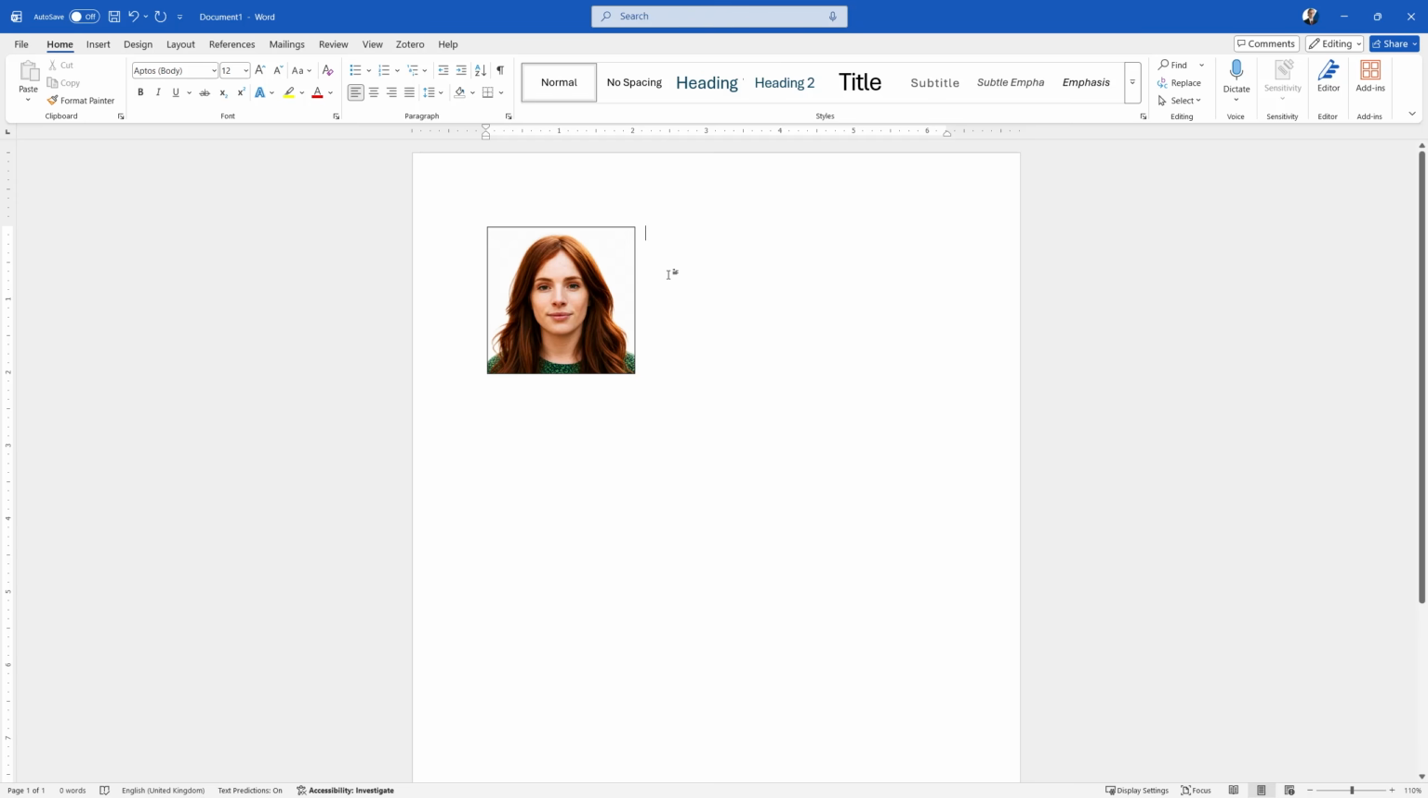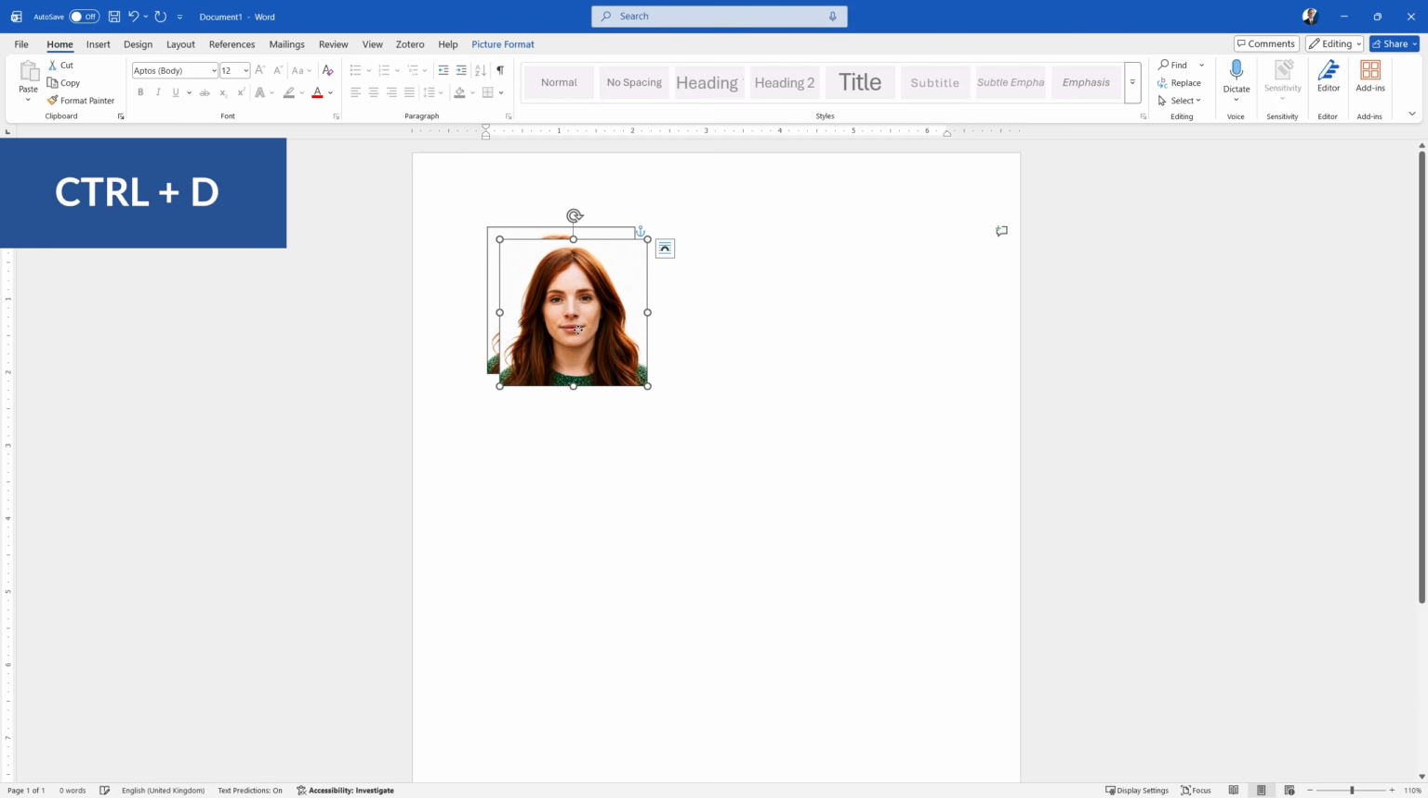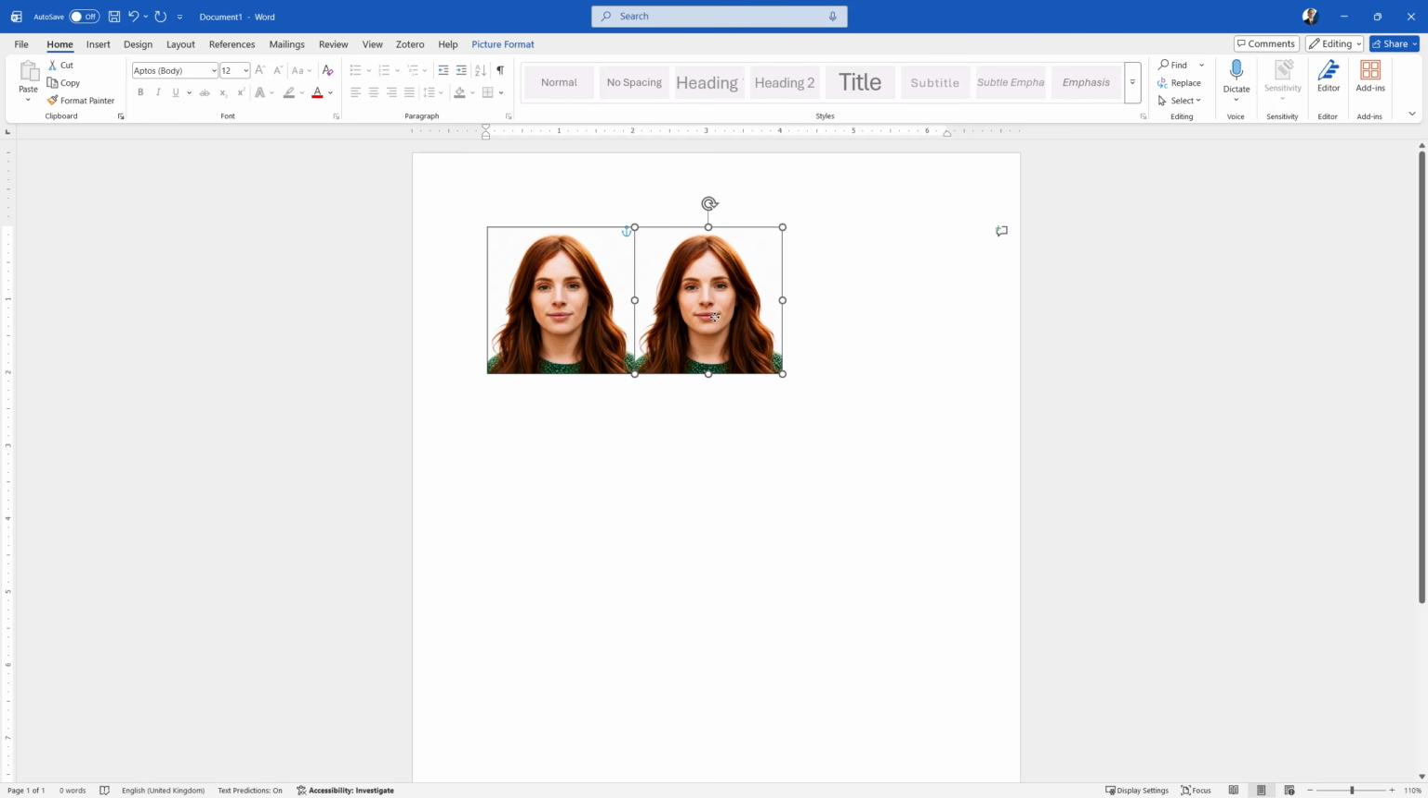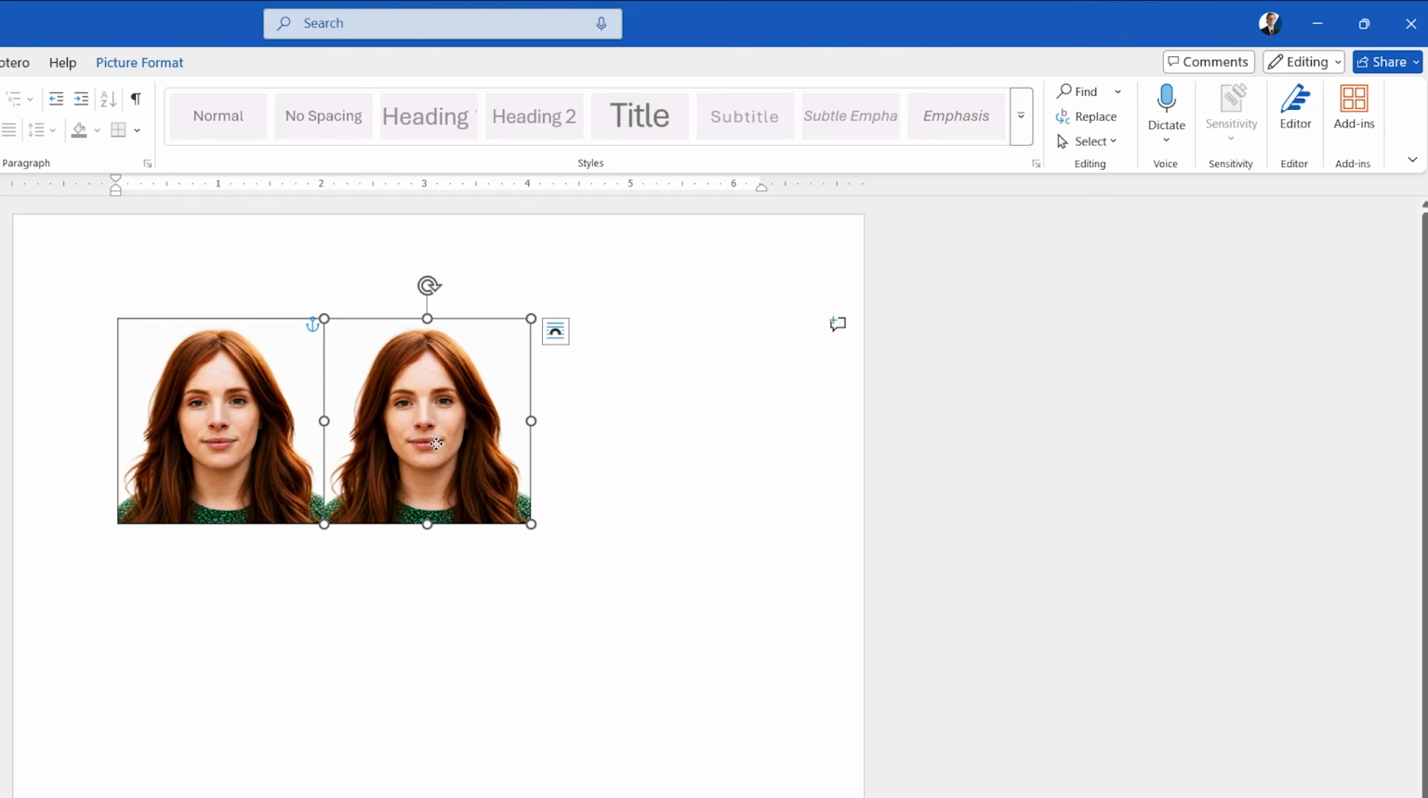From here, I'm going to start to duplicate my image. Select it once and press Ctrl D. Then you can just drag it and snap it in place. If your images aren't snapping, that's fine.